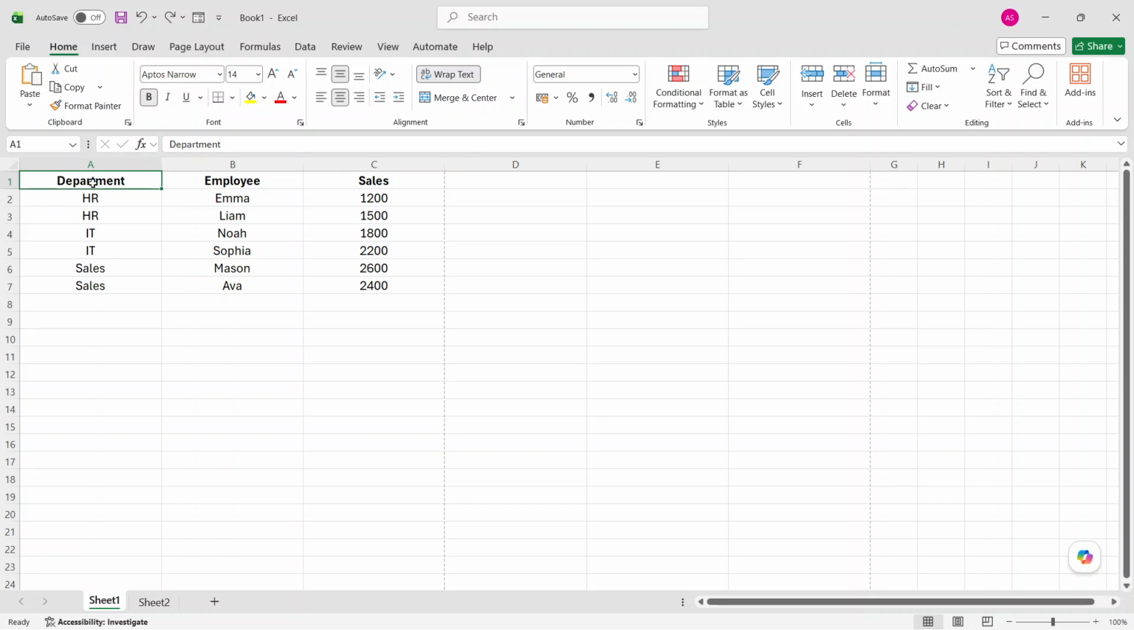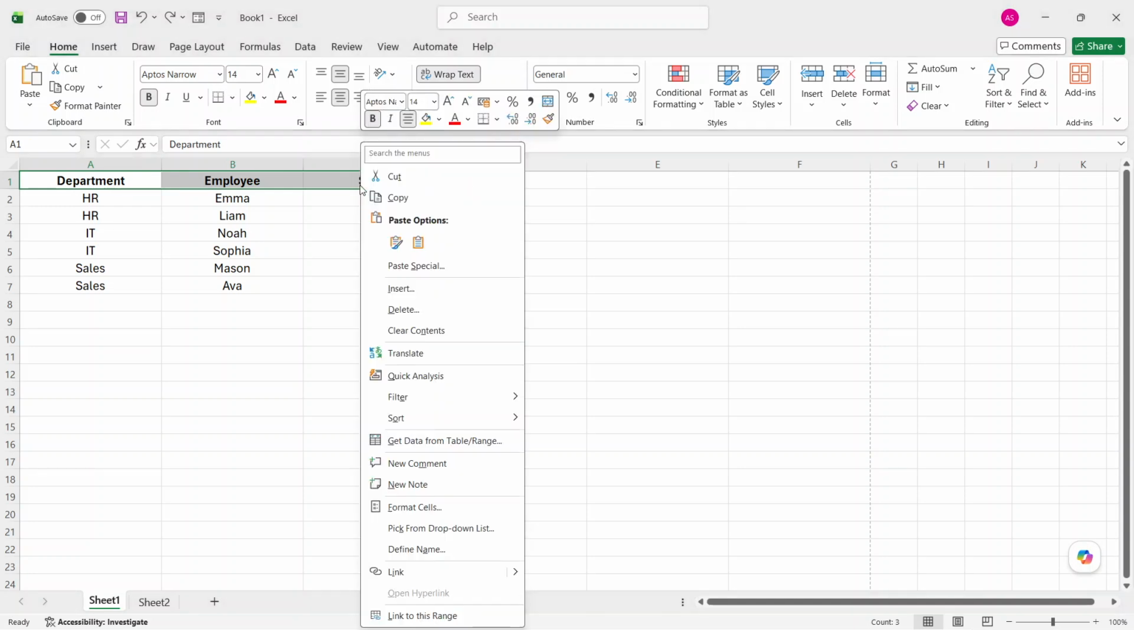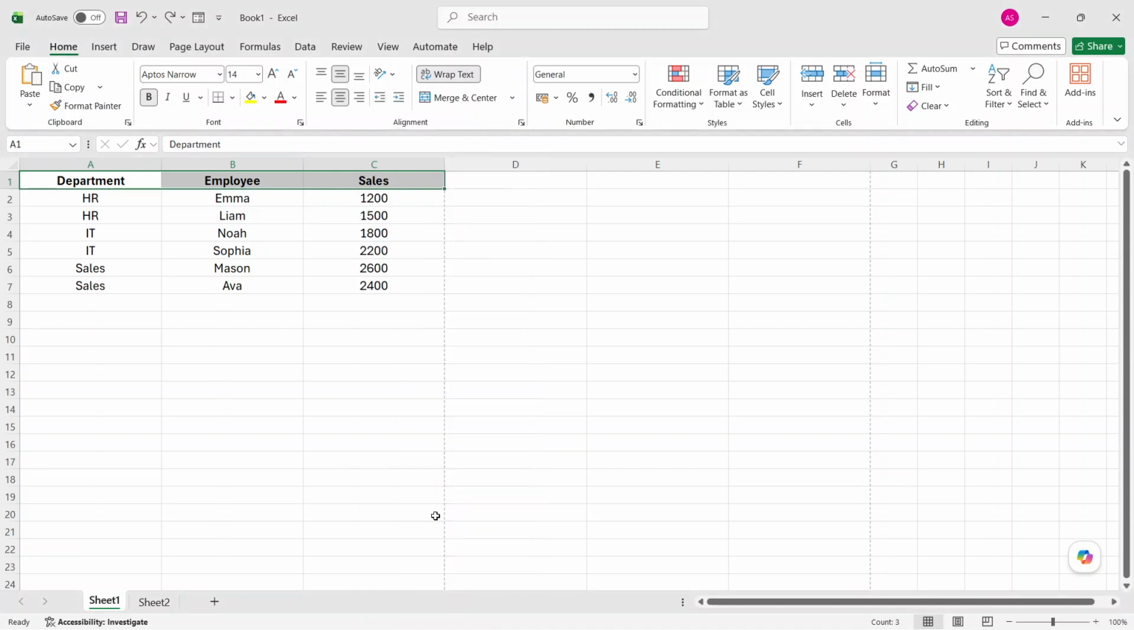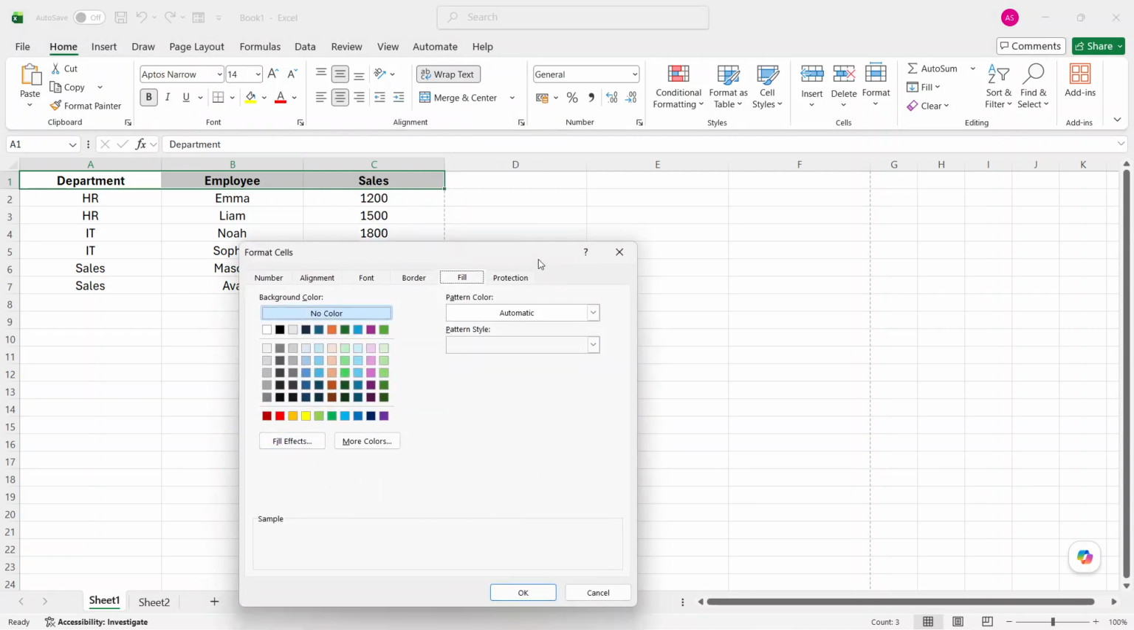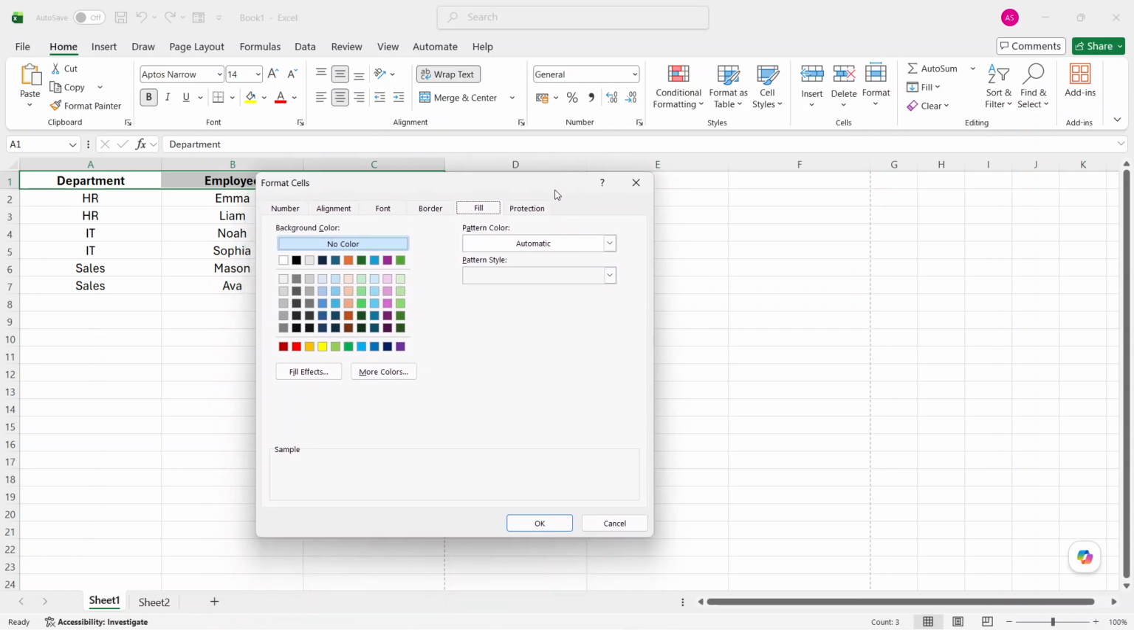Let's start with a background pattern. Select the cell or the range of cells that you want to format. After that, right-click on the selected area and choose Format Cells. This will open the Format Cells dialog box where you'll find several formatting options for your selection. At the top of that window, click the Fill tab. This is where you control the cell's background appearance.